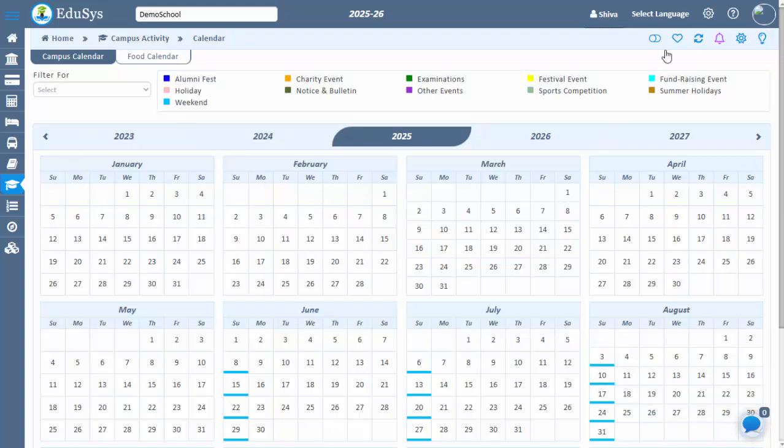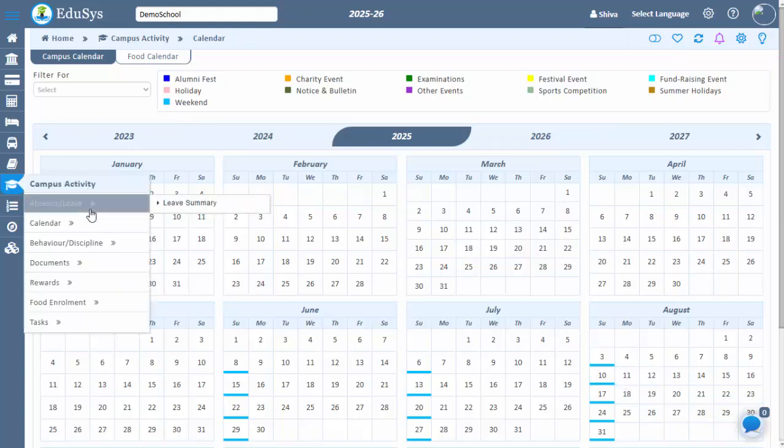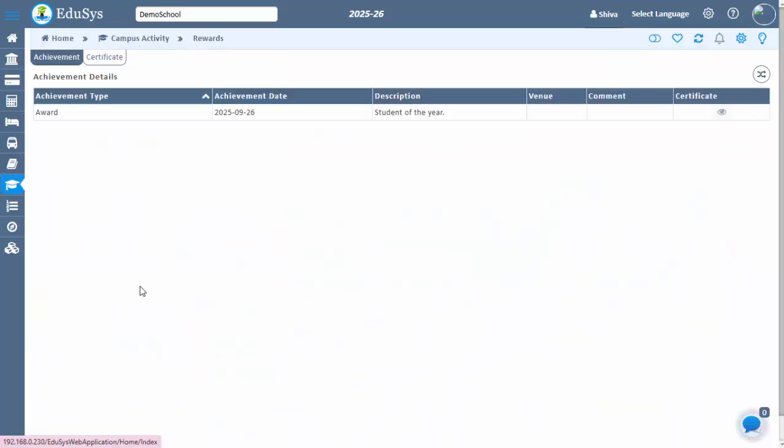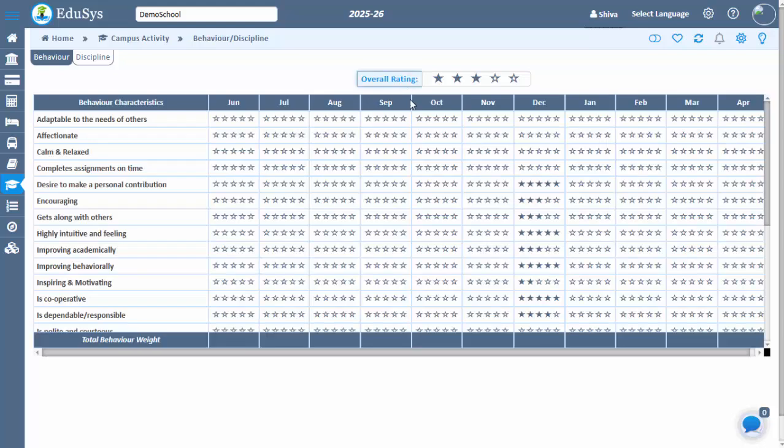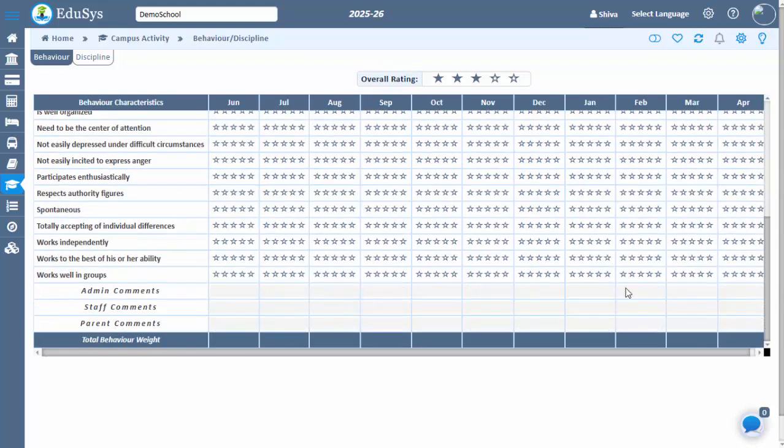Day to day activity, achievements. View records of awards, recognition, and certificates you have earned in academic, sports, or co-curricular activities. Each achievement is detailed with date, location, and supporting document. Behavior. Monitor your behavior rating from teachers and administrators. Get insights into how you have been doing in school based on the feedback every month.